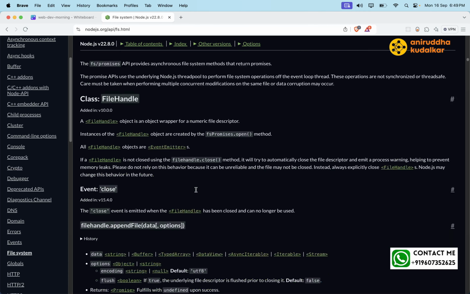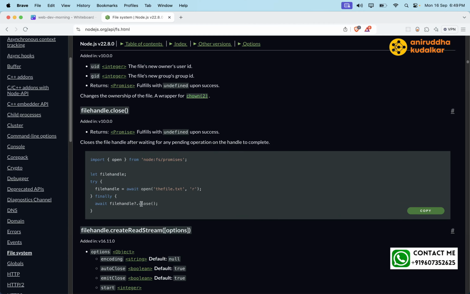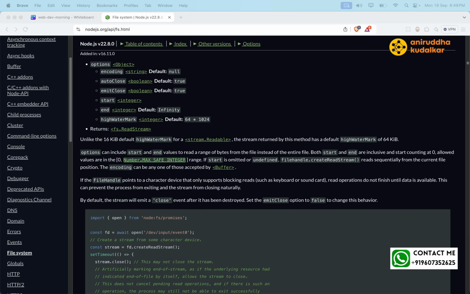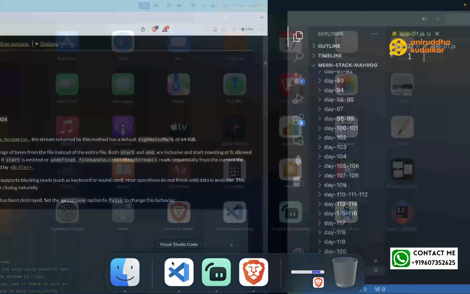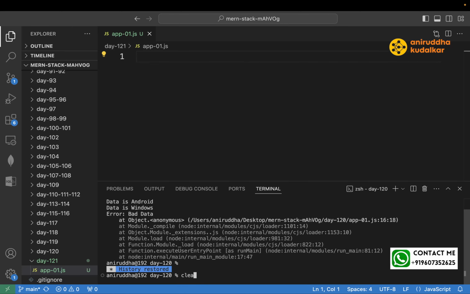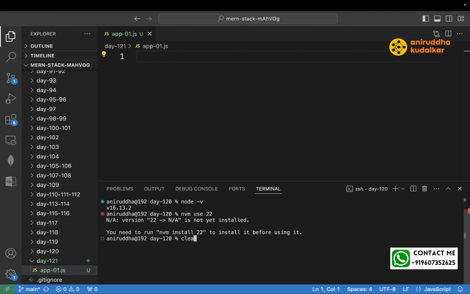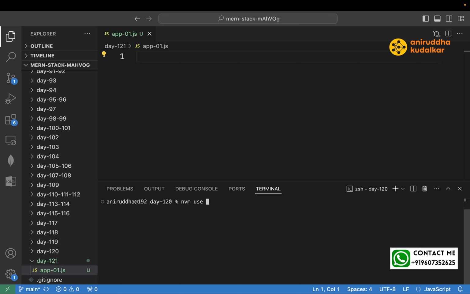So how are we going to use this? Let us see. I want to read the file, or write the file first. Which Node version am I using? nvm, node -v, 16. nvm use 22. Okay, I don't have 22. nvm use 18. So I think I have 18. Okay.